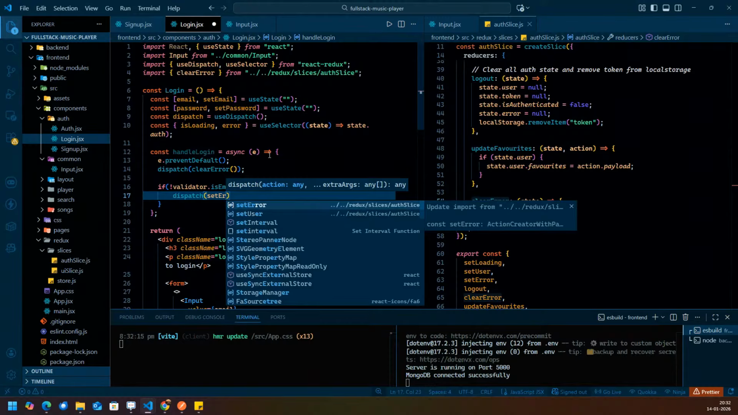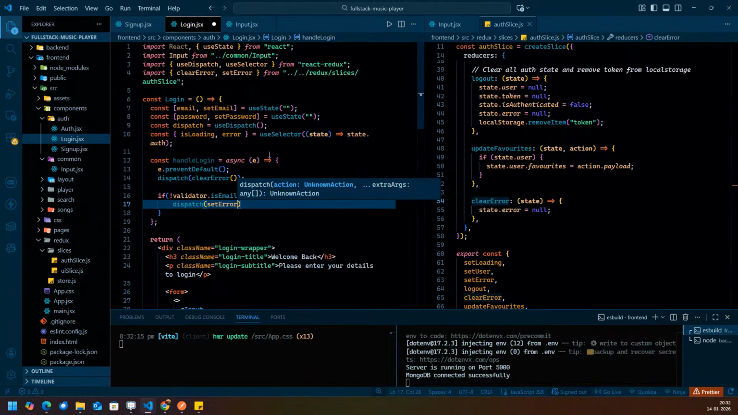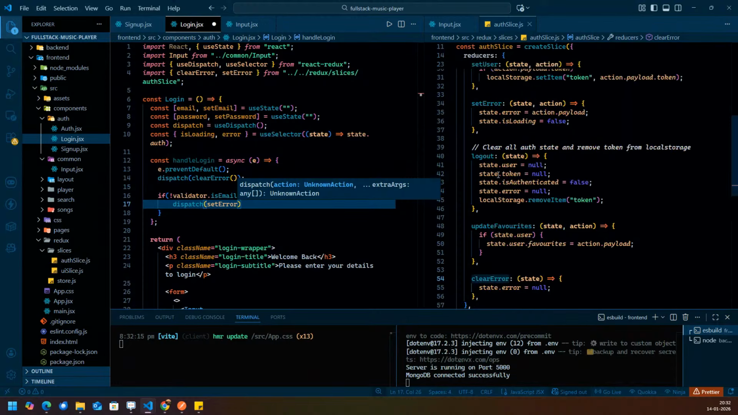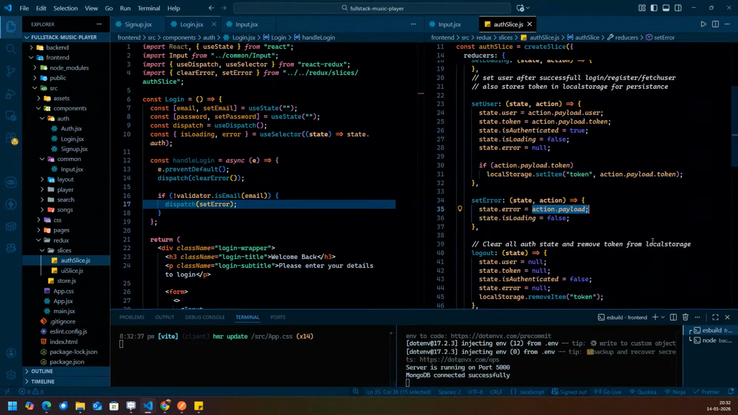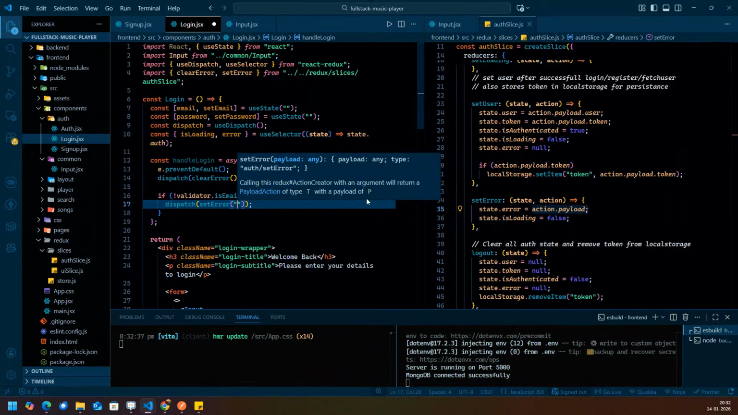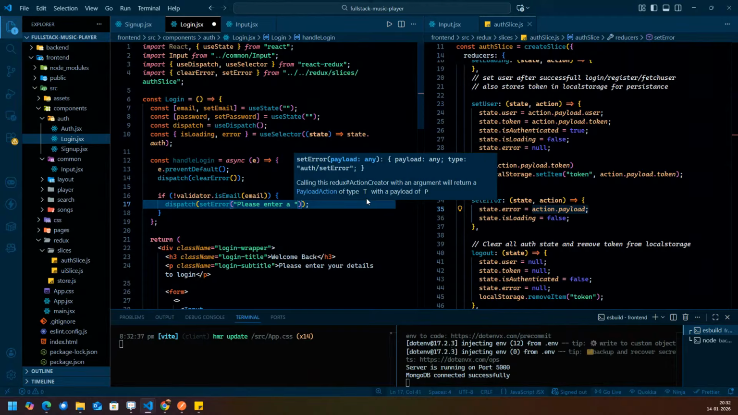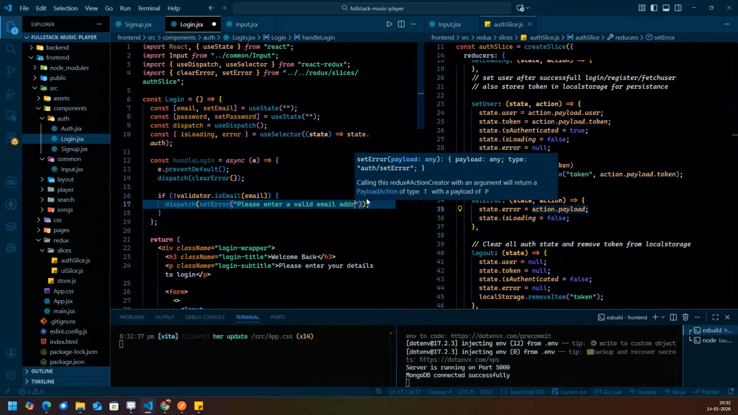setError. Again, setError came, so the error value over here. We have to send the payload, and that payload will be: please enter a valid email address. Okay, please enter a valid email address.